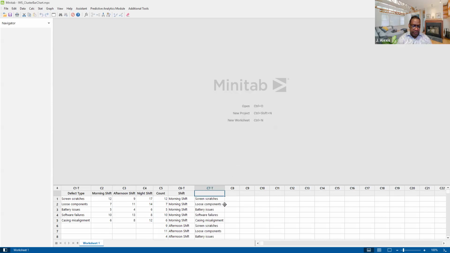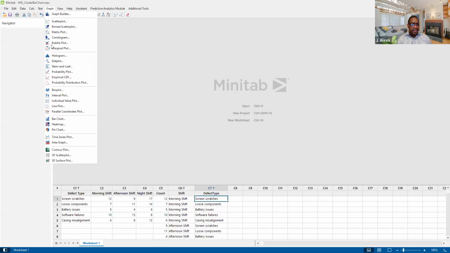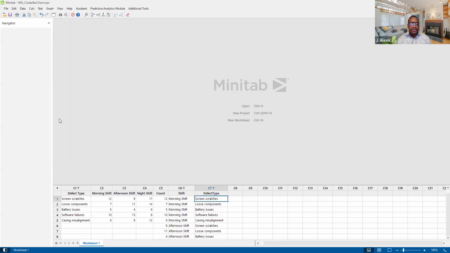Okay. So and give it a name, data defect. Now we call it defect type. Now we already have a defect type variable, so I just type it differently so Minitab can accept it and treat it like a different variable. Now we have our data stacked, and what we can do now, we can create a bar chart, a clustered bar chart. So let's go to graph and bar chart.